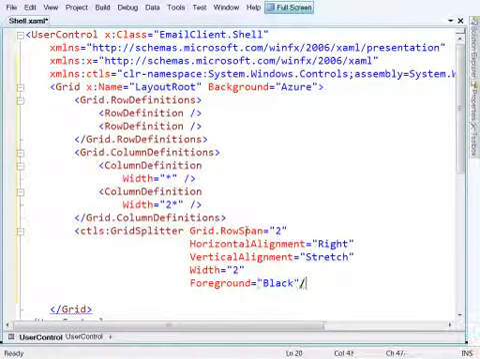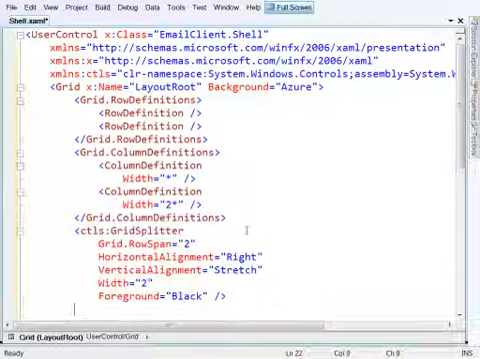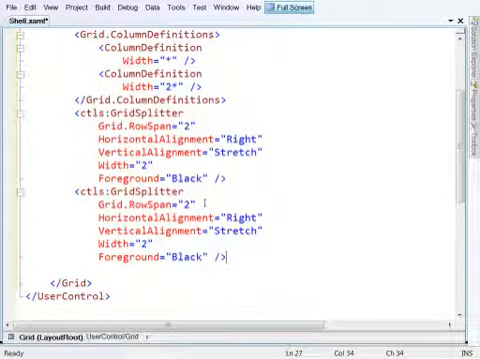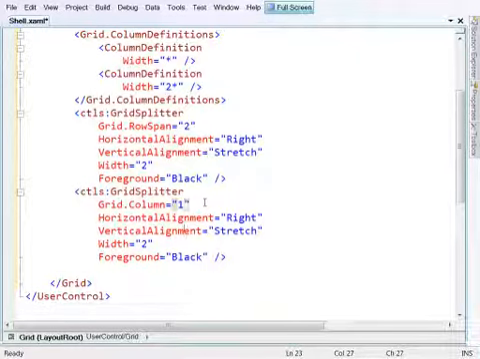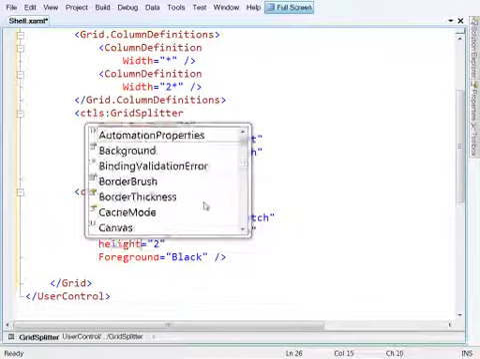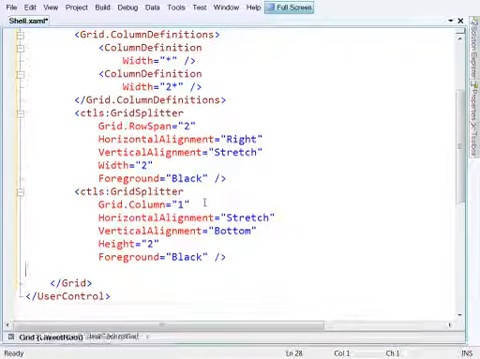foreground to be black. Let's put another GridSplitter in there. Let's just copy this one, and where I want this one to go is I want it to go into Grid.Column 1. I want its vertical alignment to be bottom, horizontal alignment to be stretch. I want its height to be 2. That should be Height, and its foreground to be black. So that's probably giving me the sort of thing that I want.